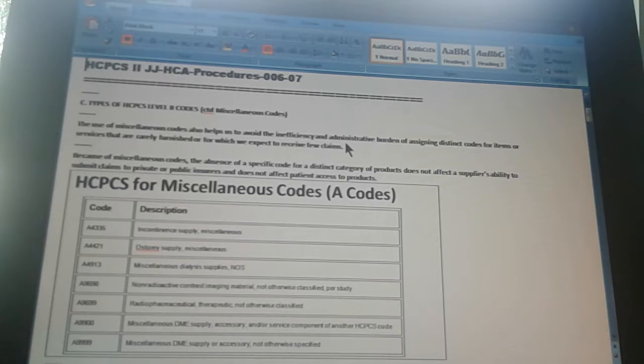One type of miscellaneous codes are the A codes, and we have the code and a description, just as an example. Okay, so that's our theory for today.